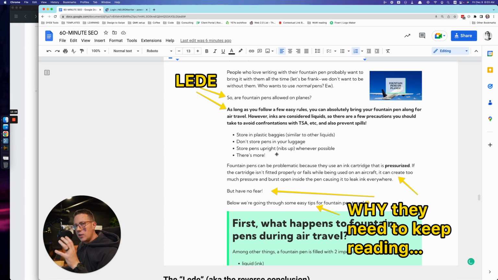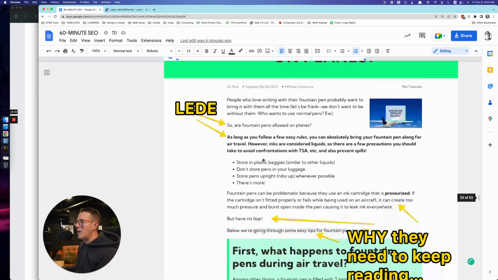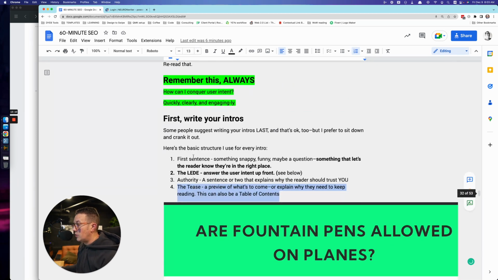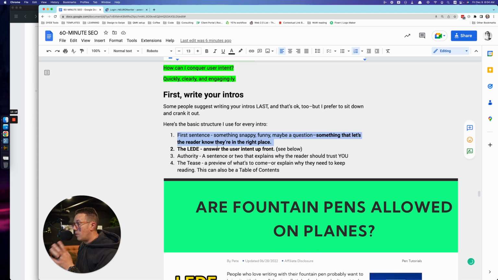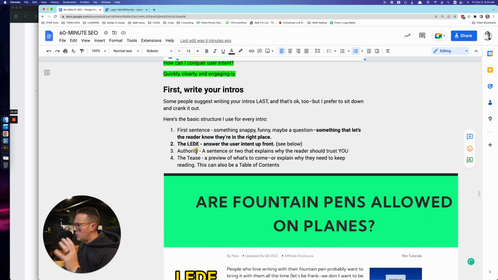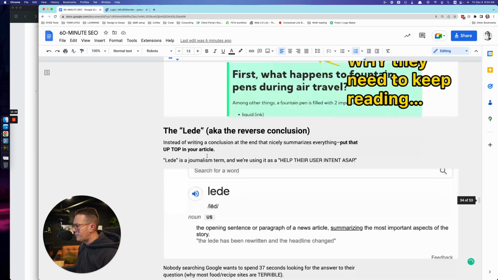That's like a little tease that helps people keep scrolling down the page to learn more and read the rest of your blog post. And that's my intros. First sentence, something snappy, a big statement, a one-liner joke, a question. It doesn't really matter, as long as you're helping people understand they're in the right place. The lead, the reverse conclusion up front, something that proves why they should care or why they should listen to you, and then another thing that says why they should keep reading. Tease why they need to keep reading, or at least show a table of contents.